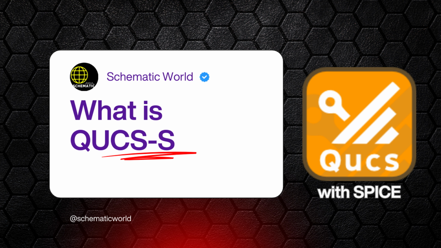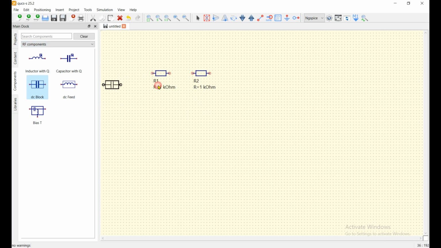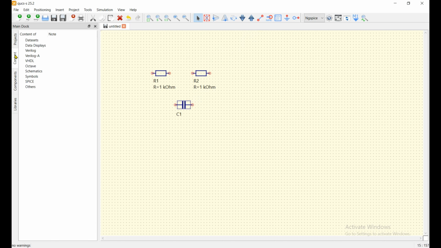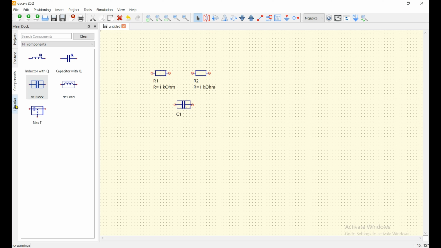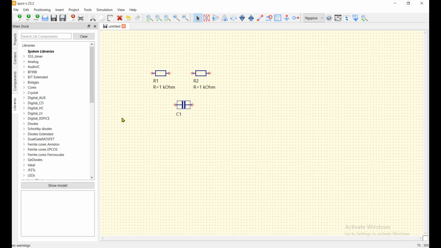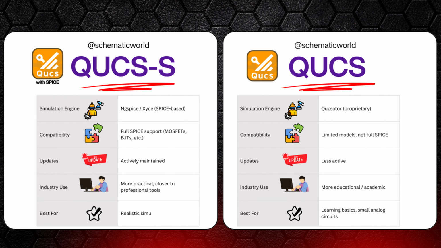Qucs-S is the Qucs GUI, but replacing the backend with the SPICE simulators, it's called the Qucs-S software. And what's the benefit? It means it can run the SPICE netlist, giving access to many more device models and accurate results. Now, these are the key differences between the Qucs and Qucs-S software which ChatGPT generated. So if you want to read it out, then just pause this video and do it.